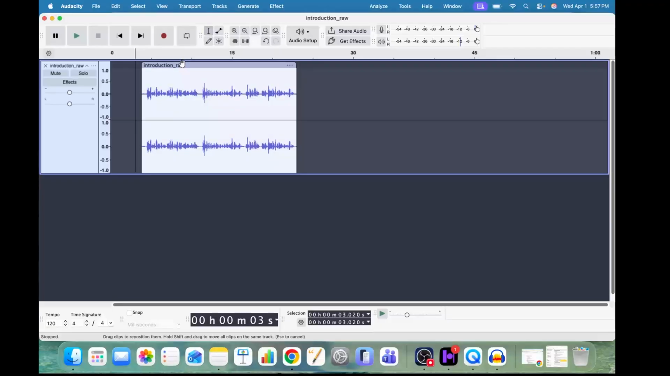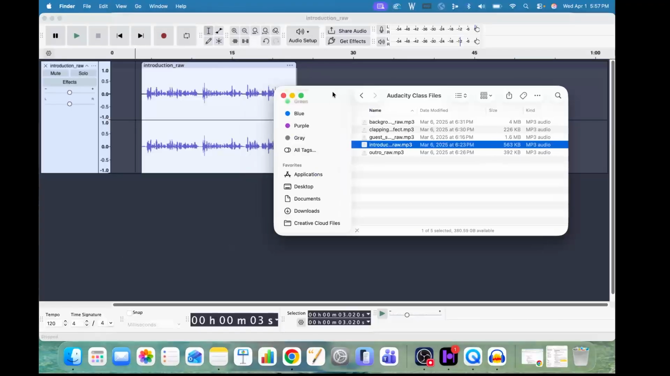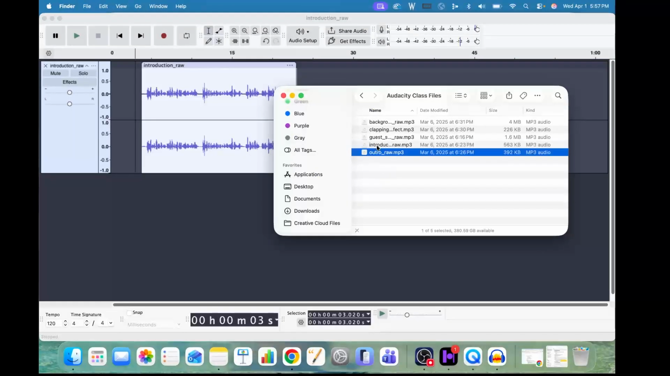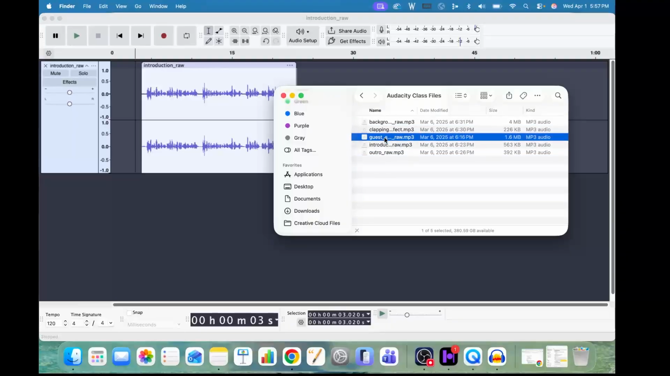So now that we've covered those basic edits, I'm going to give y'all 5 minutes to practice these on your own. If you go back to those class files, you'll have a few other options to work with. You'll have your introduction. You also have a guest speaker that you can add. You'll have a little effect that you can add wherever you feel necessary. And then you'll have background music and an outro.